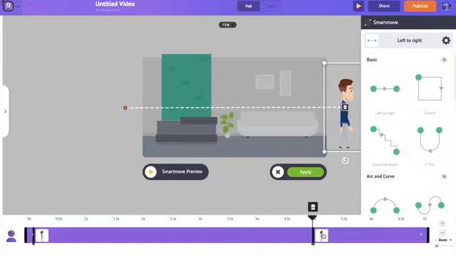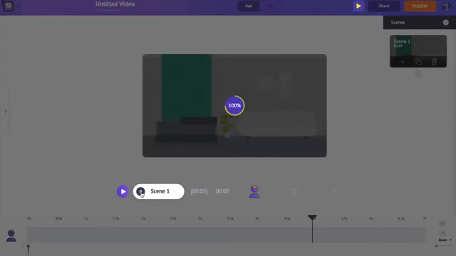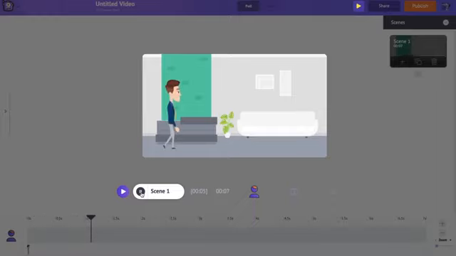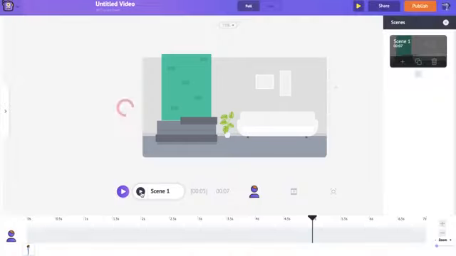Let's have a preview of this animation. That was smooth and simple, right? It's as simple as that to do animation in Animaker. So we created a character on our own, we applied action to it, we made him walk across the screen, but still I'm sure many of you are not satisfied with this.